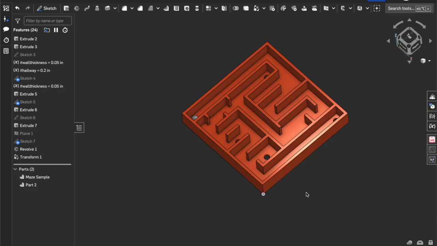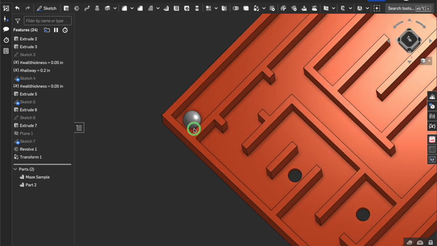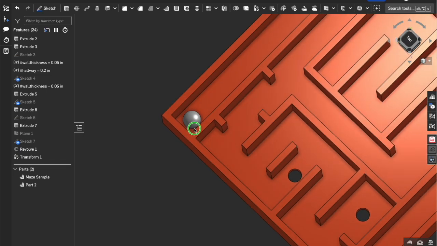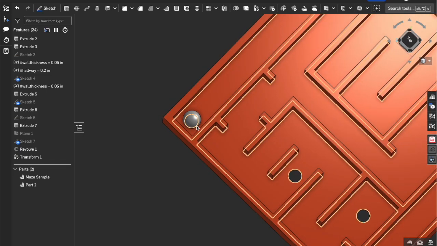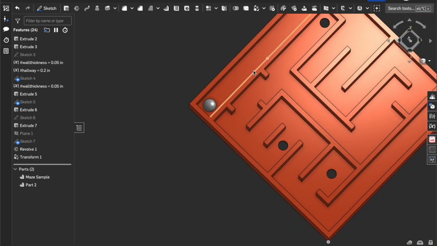We'll be making a ball bearing maze. As you can see here, we've got a little pattern and a little ball bearing. The ball bearing we will be using will be a 5mm. So we've got to make sure all of our dimensions allow for this 5mm ball to travel through the maze.